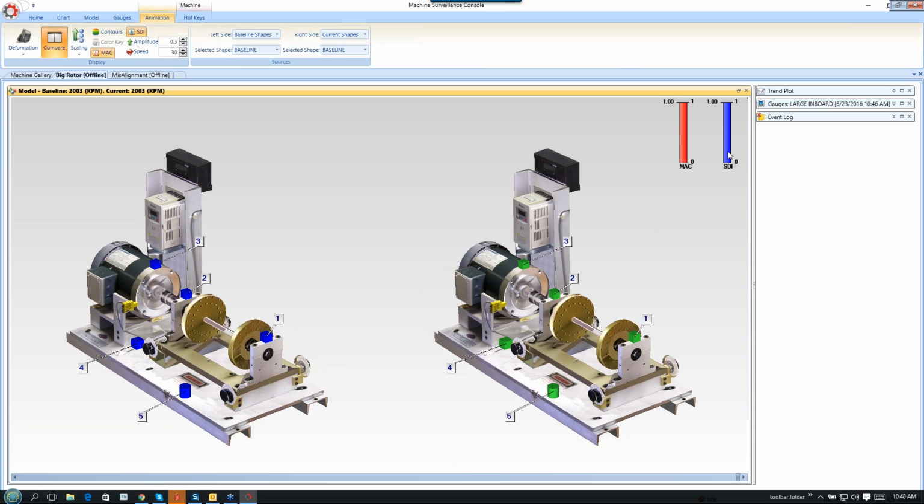And over here is the SDI value. So I've got baseline left and right. I also have a Mac value up here. I can turn that off, and we'll just look at SDI here for a minute. So here it is in console, the same data.